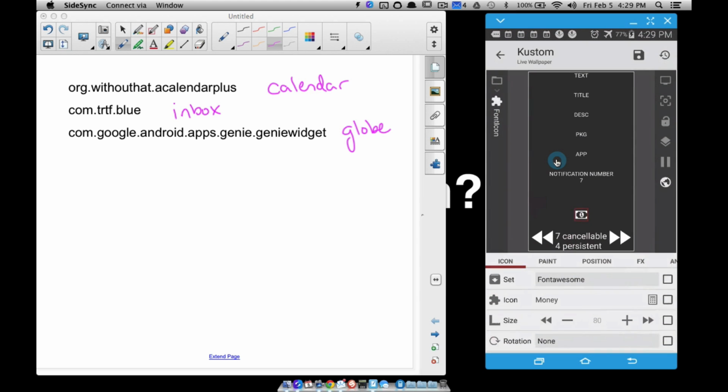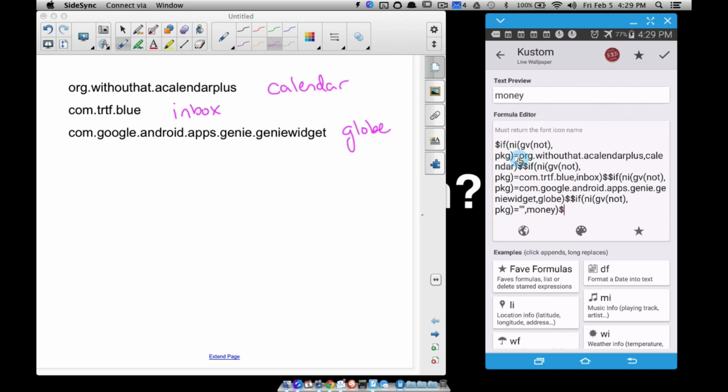And there's multiple ways to code it. You can do a nested if, or you can just do something like this. Basically, if whatever notification I have, based on my text global variable, remember we're cycling through them, if its package is equal to blah, blah, blah, that's that thing right there. Basically, if I get a notification from this package, which is my calendar app, I want to use the icon font calendar. So notice I have it, comma, calendar, I end that code.